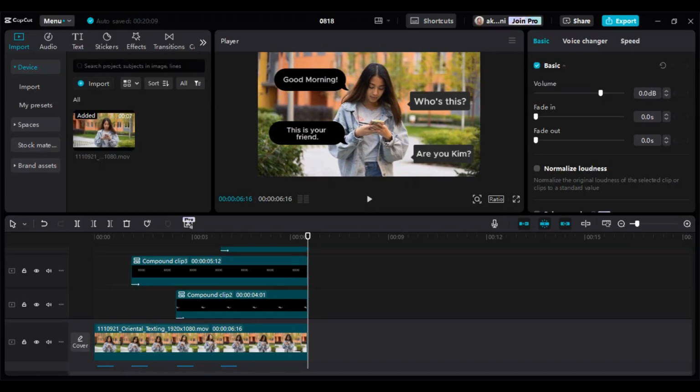And that's it. You have successfully created a text message conversation in CapCut, complete with realistic chat bubbles and also its sound effect. So this feature is a fantastic way to add dialogue, tell a story, or just have some fun with your videos.